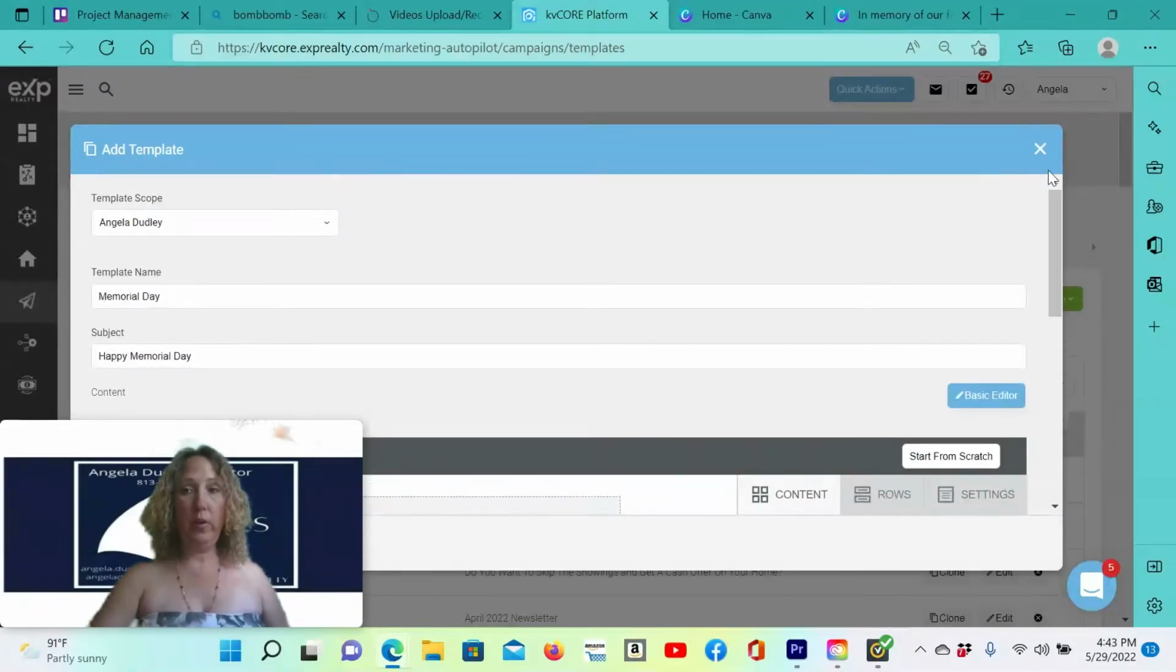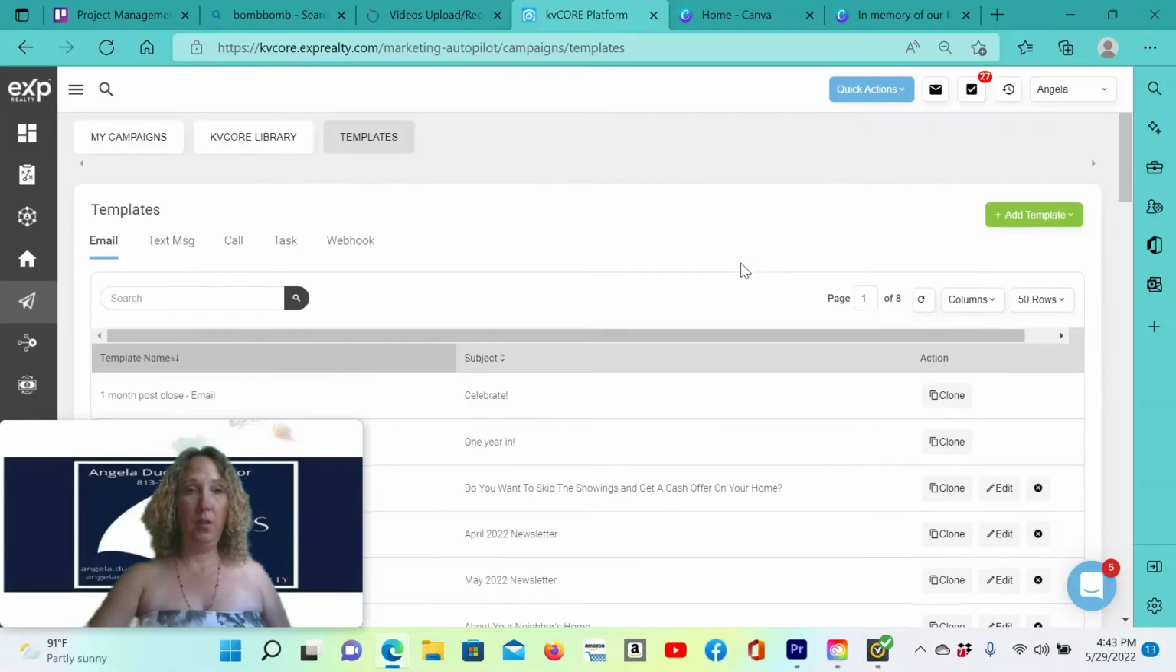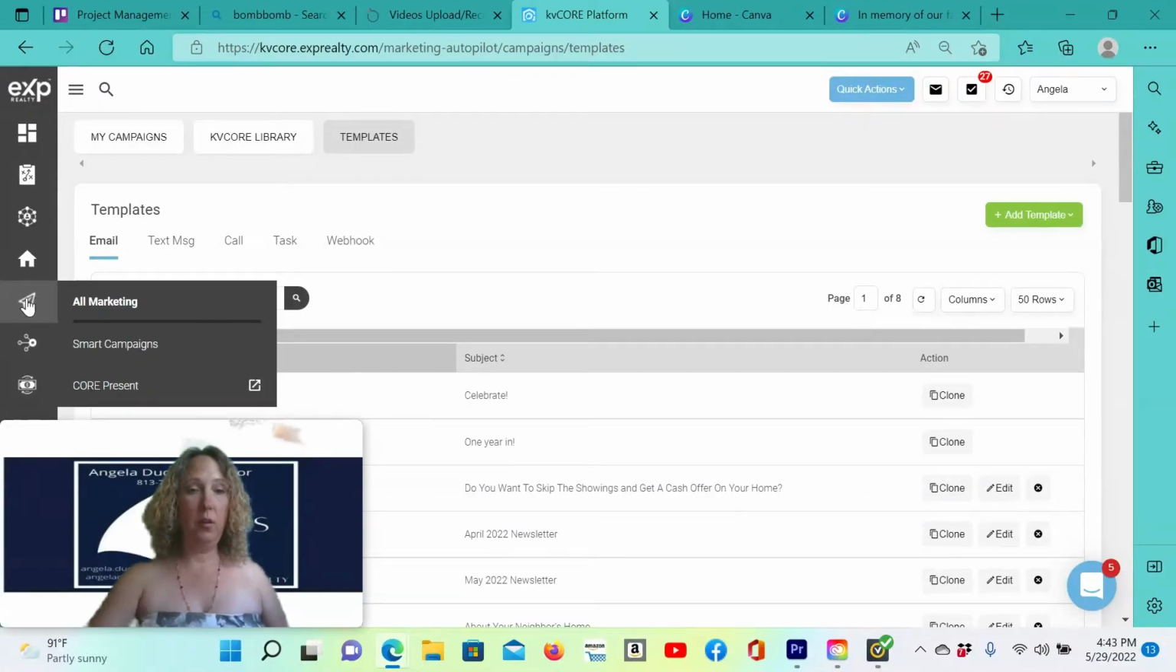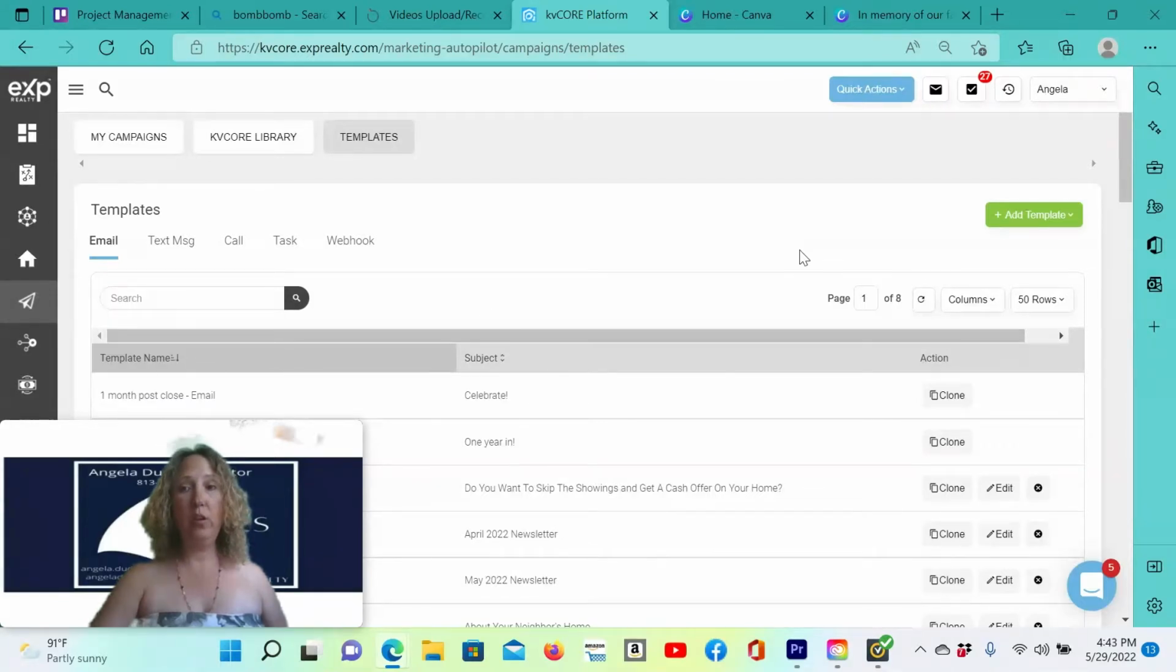Today we are going to go over how to create an email, how to mass schedule, and how to send an email using your filters already set up and through your hashtags. First we're going to create the email. You want to go to marketing and then your smart campaigns. When you get into your smart campaigns, click on templates. Then we're going to click add an email.